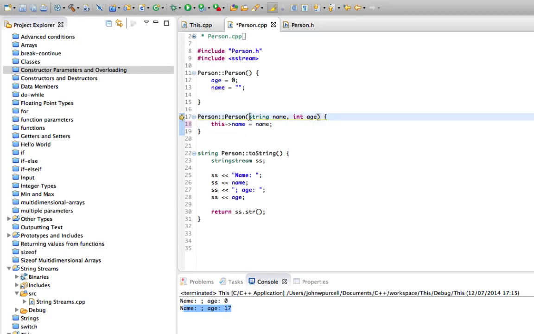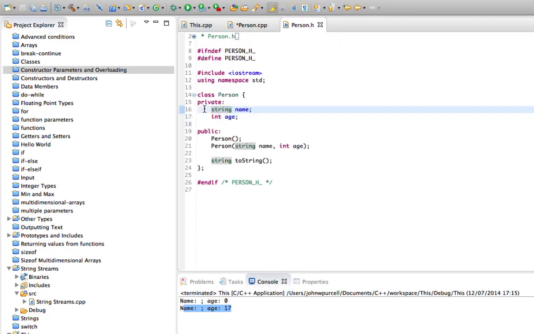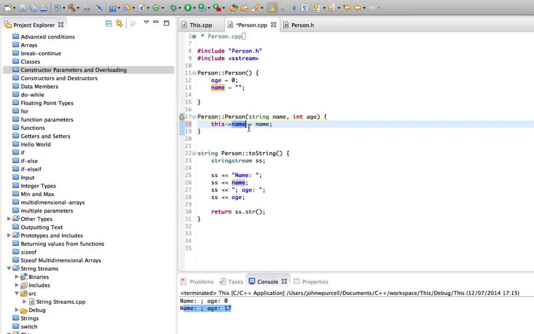So here, if I refer to name without any kind of qualification, without anything at the beginning of it, it's going to assume that I mean the local parameter name here. It's going to assume that I mean the name which is most closely defined. That's what we get if we just refer to name without anything before it. If I put this arrow before name, then C++ will know that I mean this name up here. So we can set this name, so this arrow name, equal to name, which is this one here.